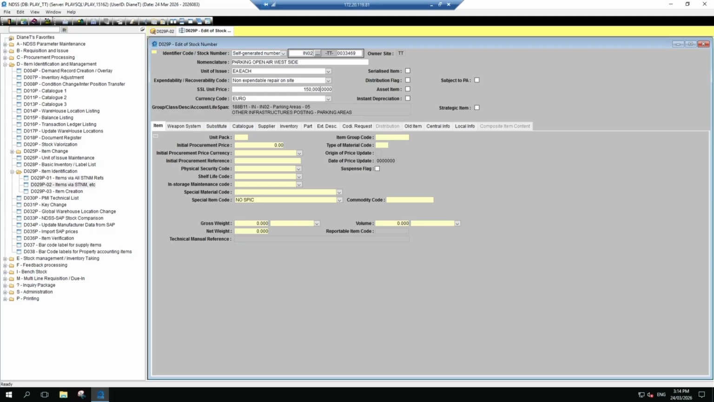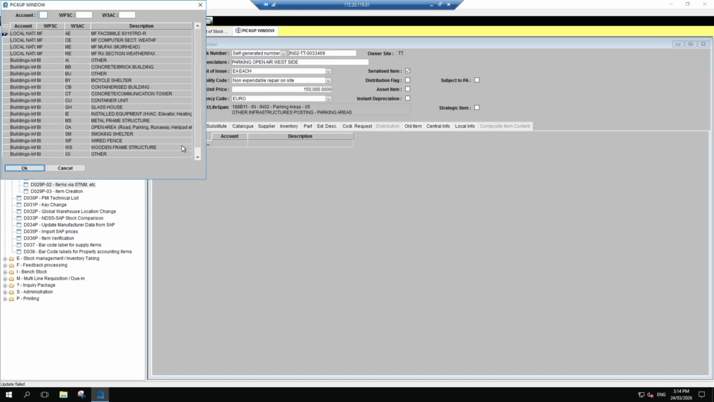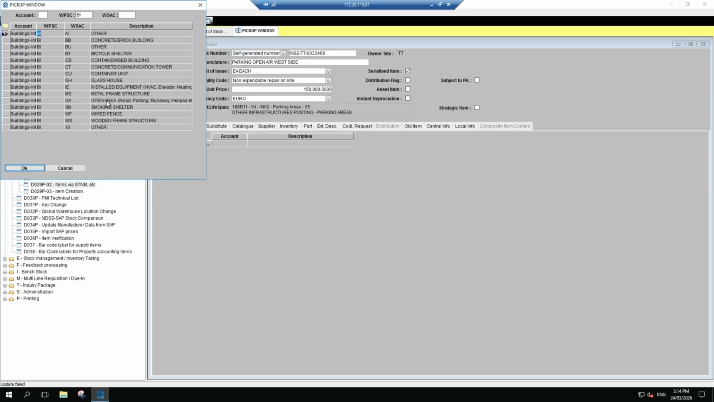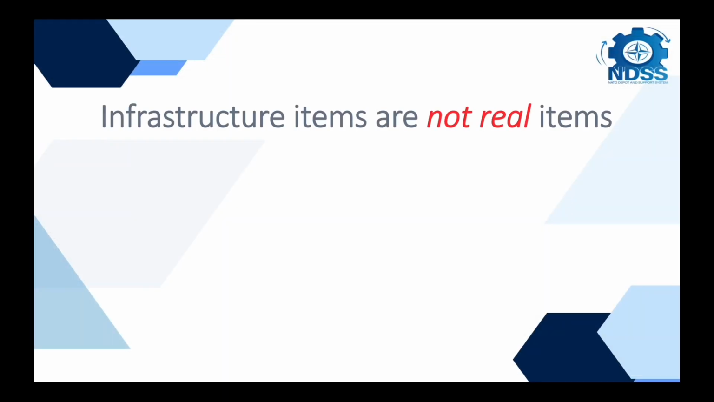Do not forget to tick the serialized item. And then you need to follow the tabs. So the next one is going to be the weapon system code. In my case, I'm going to select BI, and in particular, BIOA, open area, road, parking, and so on. Don't forget to save. And now we move on to the inventory part, and we insert.